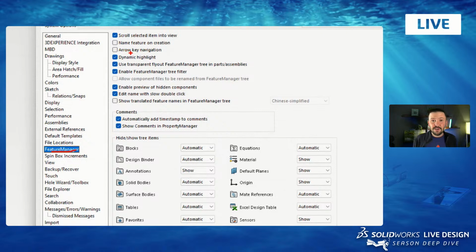One that is not turned on, and is not the topic right now of what I'm reviewing, is arrow key navigation, which essentially means that if you select a feature or a component in the feature manager tree, you can use your arrow keys up and down. That allows you to explore the tree using your arrow keys. So just a little bit of a bonus tip there.